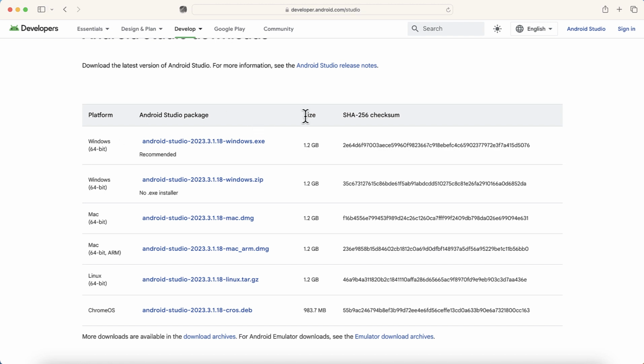Here are some EXEs, DMGs for the Macs, and tar.gz for Linux Ubuntu, right? So I hope you are aware of these particular extensions. If you are working with Windows, then you just download this. If you are working with the Mac, then you just download this, right?